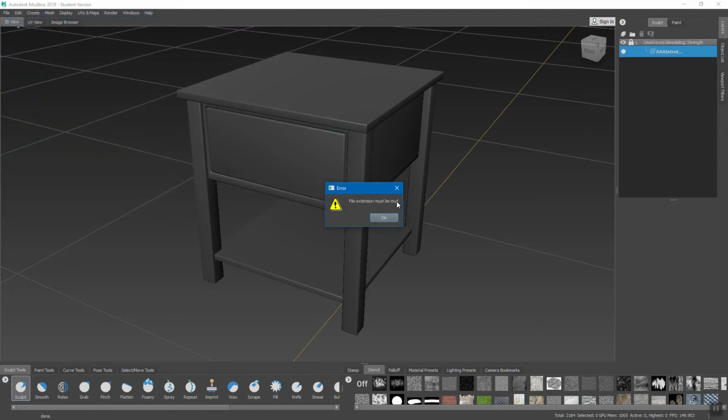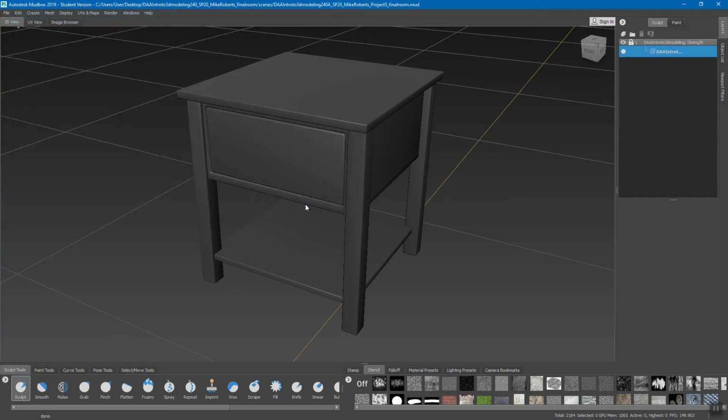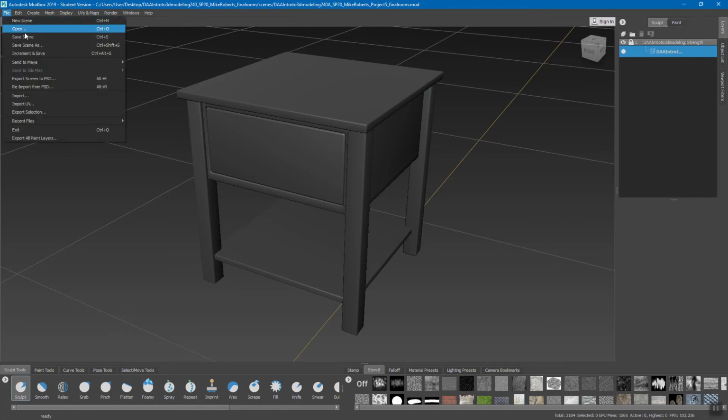And in this case, sometimes you'll see it, it's weird. Sometimes you need to add the mud extension. So we'll just type in .mud. Sometimes you don't, it's weird, honestly. But there you go, and you see it saves it. So of course there's a file menu and it has new and open and save scenes. So you can always open your scenes from here, of course.